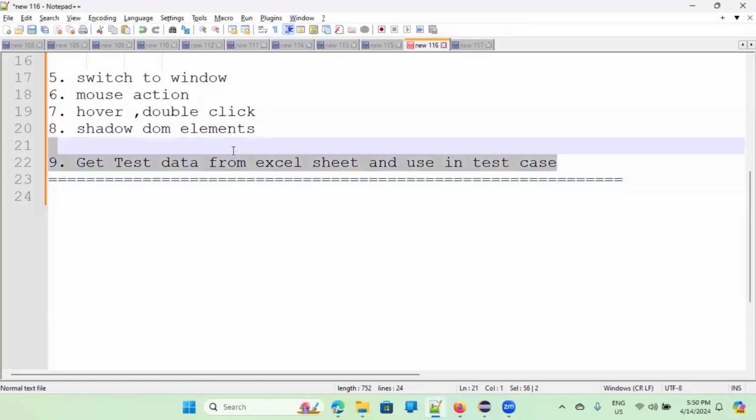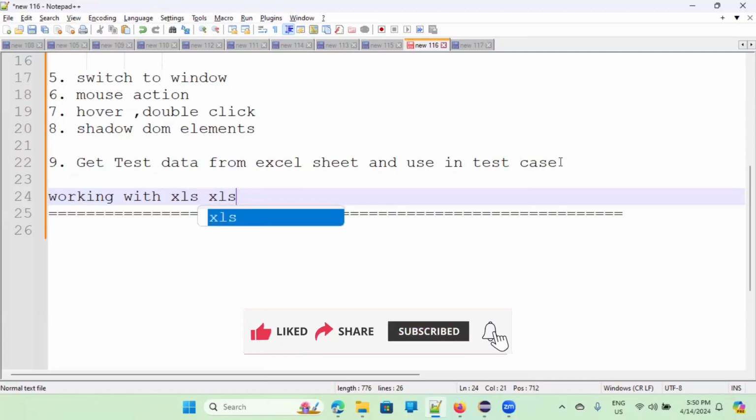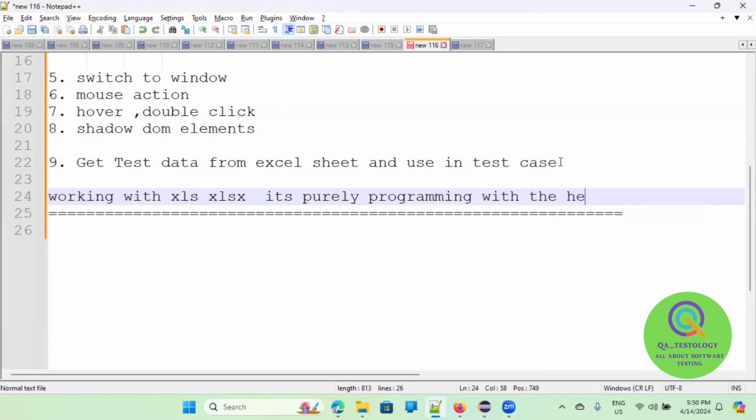Let's do this last part now. Get test data from an Excel sheet and use it in a test case. Let's first understand that working with an Excel sheet, or XLSX, which is the latest format of Excel sheet, is not Selenium. It's not Selenium code. It's purely programming, with the help of a library.